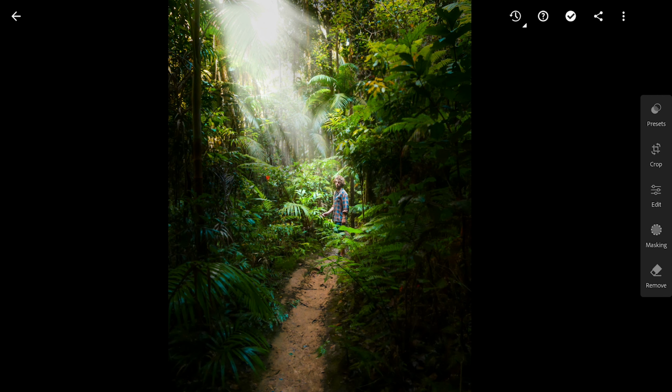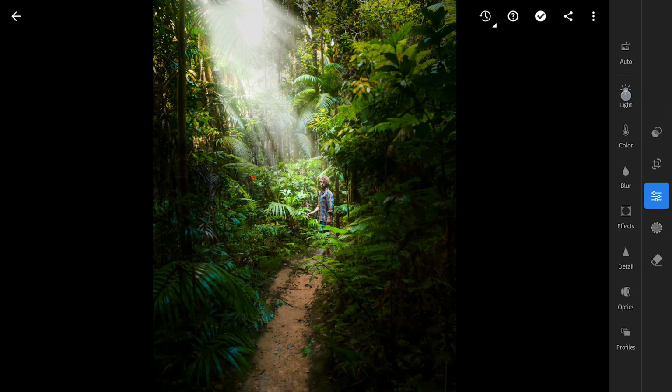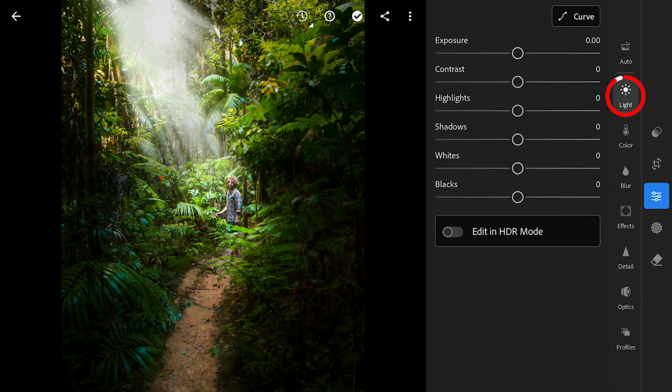Let's jump into our first example in the Lightroom app. At first glance, you might think this image has some harsh lighting, but in reality, it's diffused light, meaning there are no sharp, harsh shadows to deal with. This is exactly the type of lighting we want for achieving that soft, moody look. We will start with the light menu.